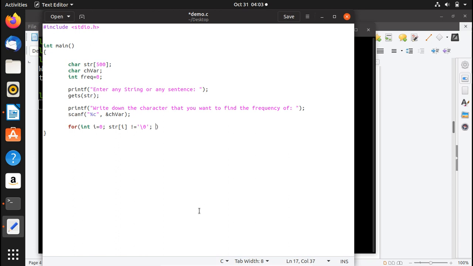Okay, so now we'd pre-increment it, and then we'd write the brackets, and inside these brackets we're going to write a condition. We'd write if ch, and then double equal, and in here we're going to write str of i, and after that we are going to increment the variable frequency, plus equals 1. Or you can also use the increment operator as well. It would work fine both ways.